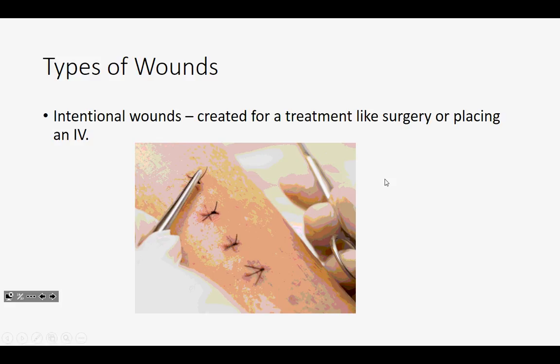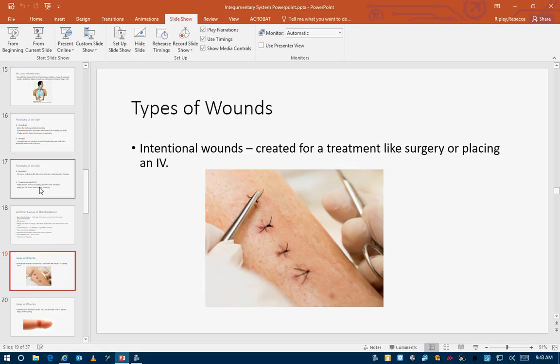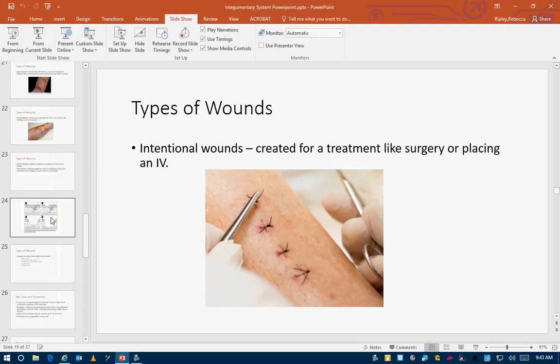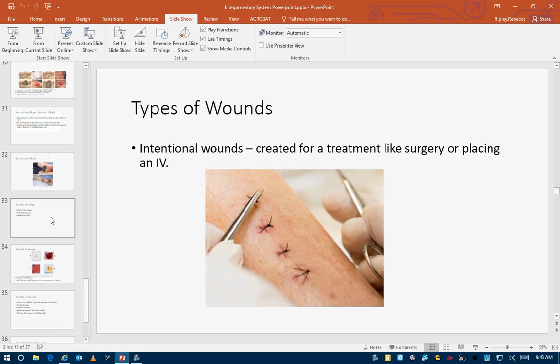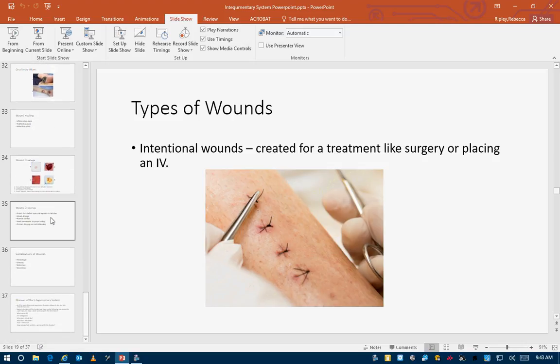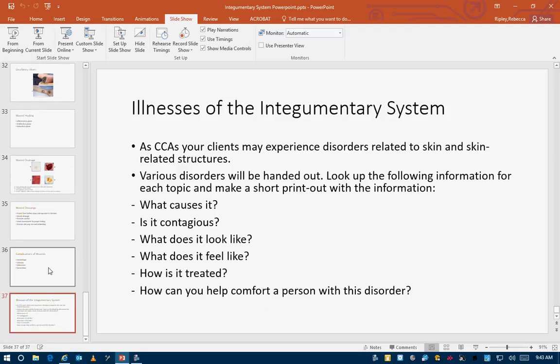So wound, I'll do that tomorrow, so I'm just going to skip some of this wound stuff here. So that is quite a big chapter, the wound chapter. It has all kinds of good information.